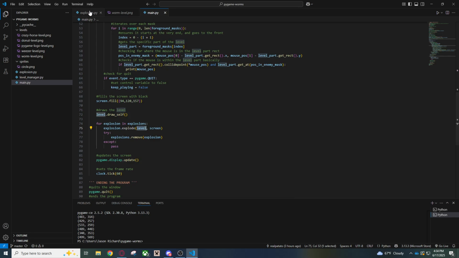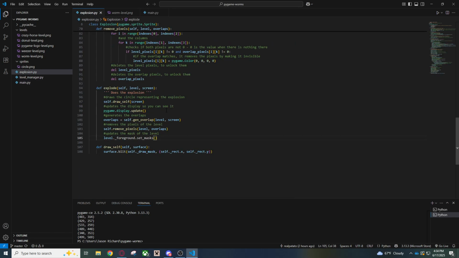But that's basically it. That's how the explosions work. A little complicated. Took me all day to figure this out, but so did the level generating, and that thing is actually pretty simple. If you want an explanation of the levels, maybe I'll do it. Just comment, I guess. I don't know.